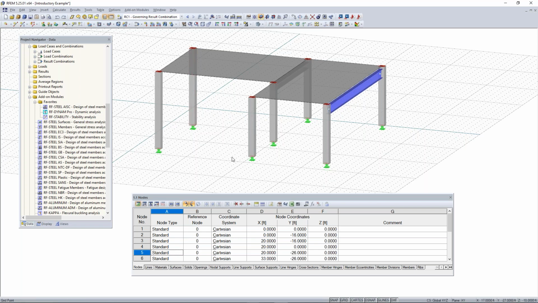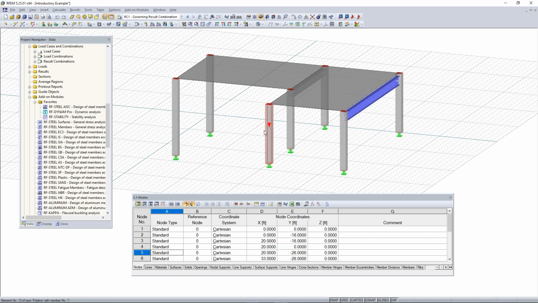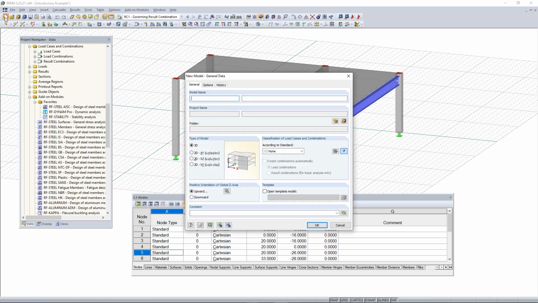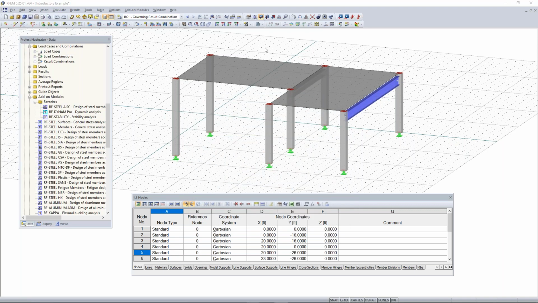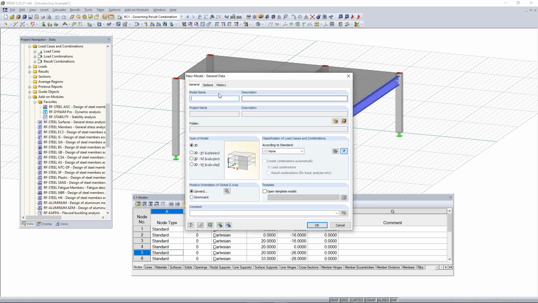So now we can go in and open our new model to start to model our continuous plate example. First, let's go up to the new model button, and this is a way to create a new model. You can also do this by going up to File and clicking New. So we'll do that, and then we'll go to our model name, and we have to give each model a name. So we'll name this continuous plate example.